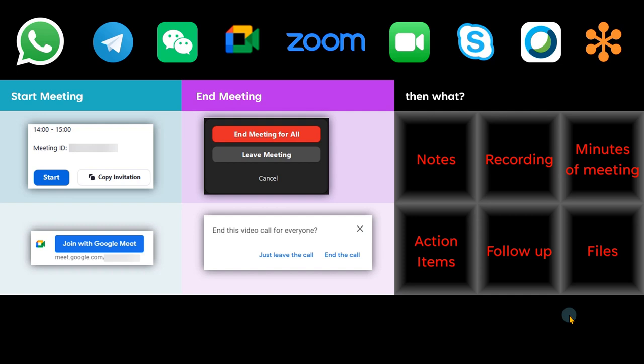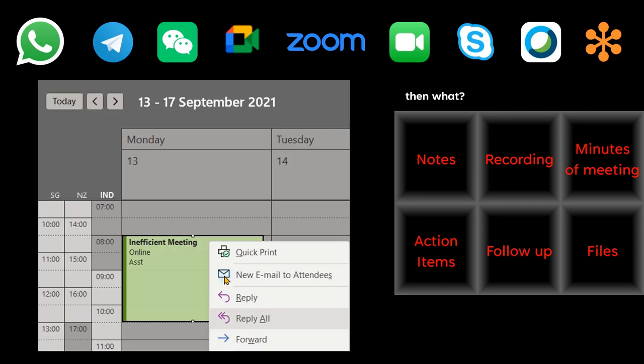Who is going to do all this? The answer is none of them. The answer is you. And how are you going to do it? Oh, that I know. 30 years, we have been doing it: right click on calendar, reply to all, flood each other's inbox. Sounds familiar? Yes. Sounds efficient? No. We are back to square one.